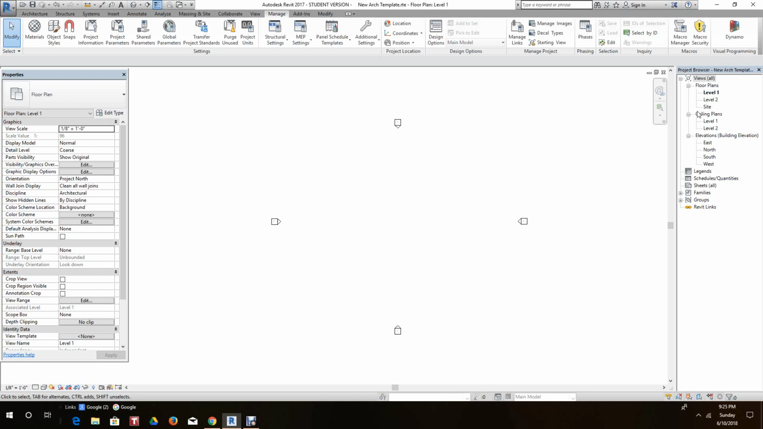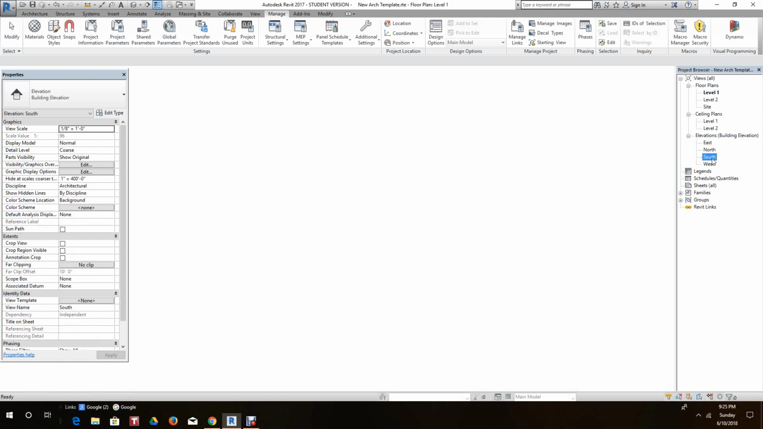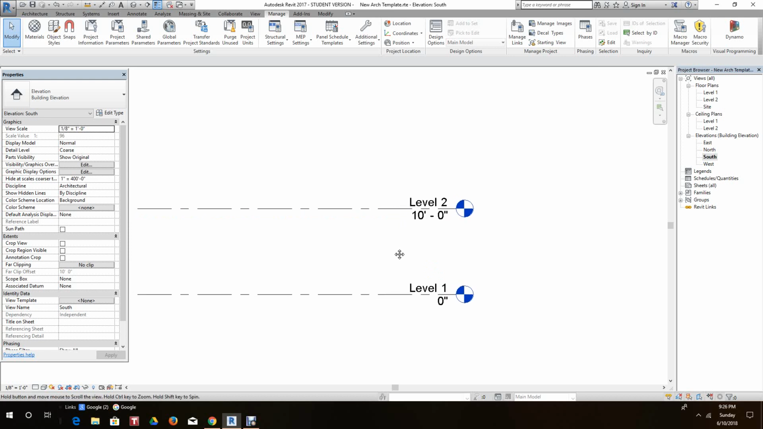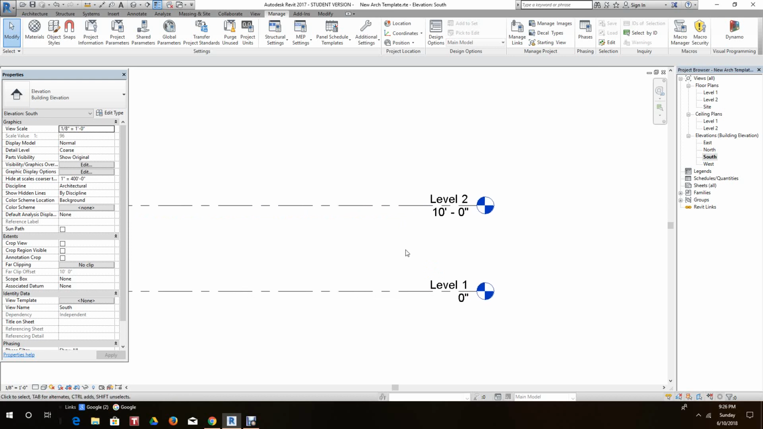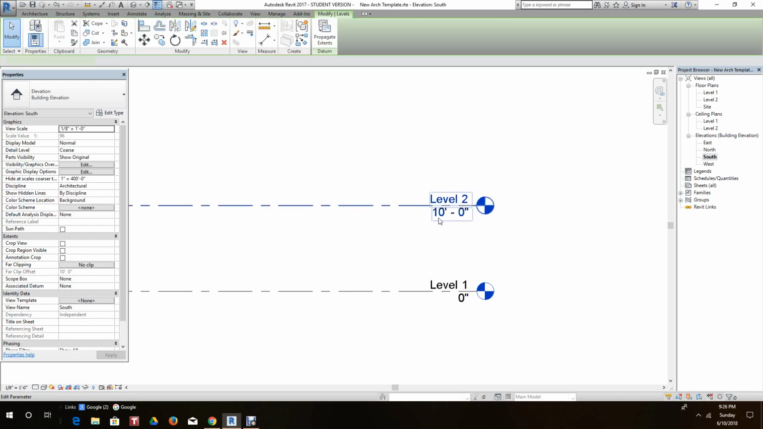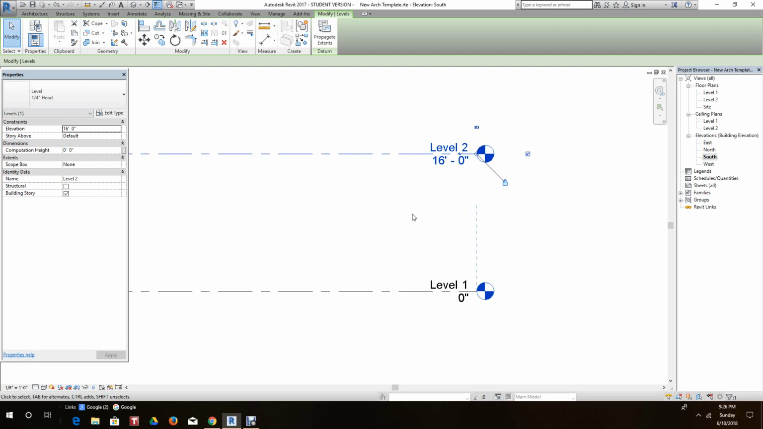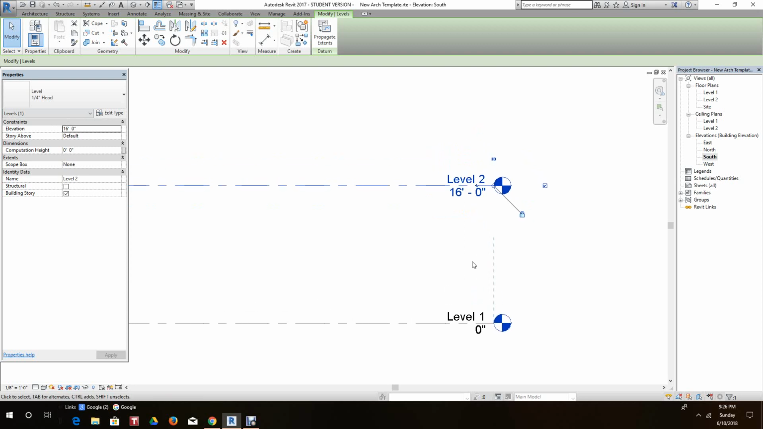Now, next thing we want to do is we would like to go to elevation view. Let's go to solid view. And now we have 2 preset levels. Okay, now I think we want to change this level to 16 feet, or whatever we want to change it to. Got my number lock off, so let's change this to 16 now. There we go. And you see it moves up to 16 feet.